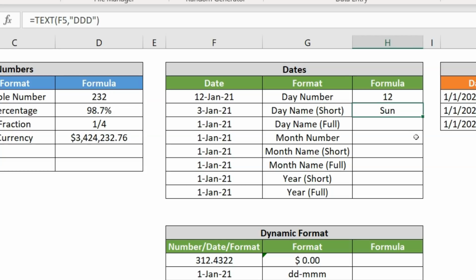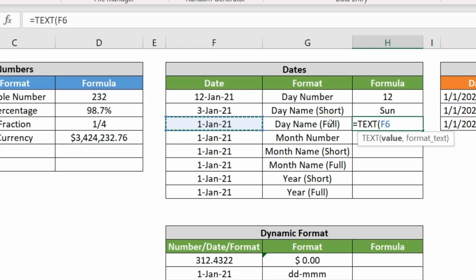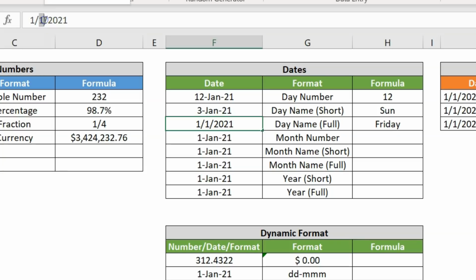Alright. But if you want to get the complete spelling of Sunday, the complete text in place of SUN, you can use a similar formula. Let me use again TEXT and take this reference, and this time we will take DDDD, 4 times, and just close the bracket, press enter. It is returning the complete day name, Friday. If you change it, let's say to 13th or 14th Jan, it is returning Thursday.